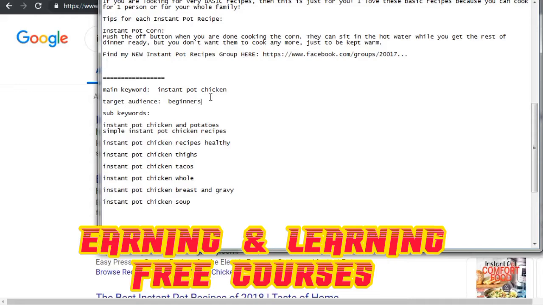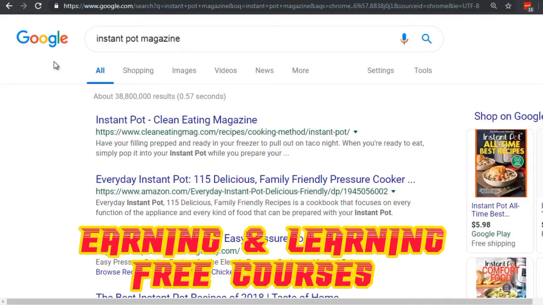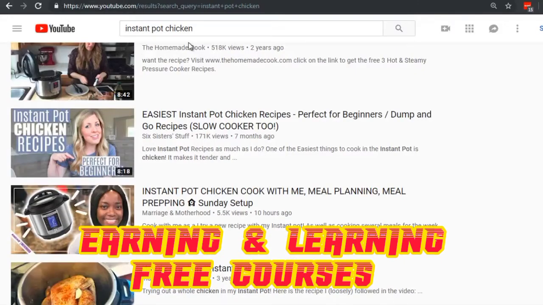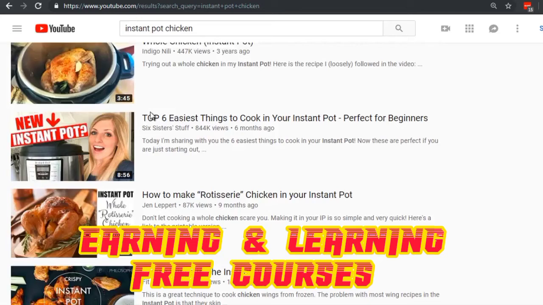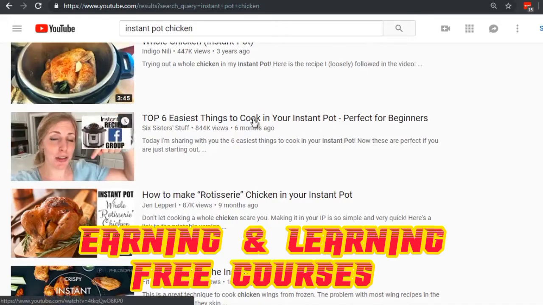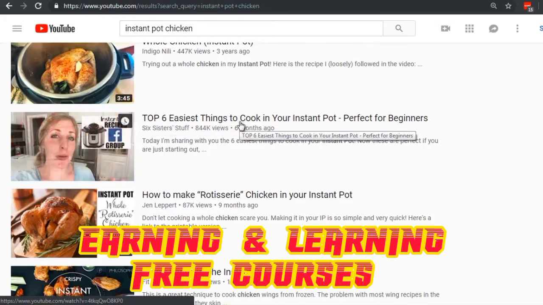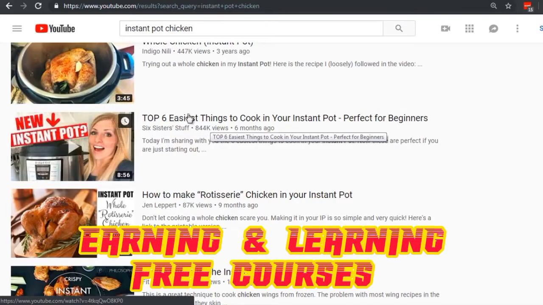Now what I like to do is go look at magazines in that niche. It doesn't necessarily have to be exactly, in this case, Instant Pot, but it needs to be somewhat of that genre. One thing that I noticed when we took a look at the Instant Pot chicken, you could write out something like top 6 easiest things. So instead of things, you could say chicken recipes or pot roast recipes to cook in your Instant Pot. Or you could say something like Instant Pot chicken dash top 6 easy recipes, or you could use a number.